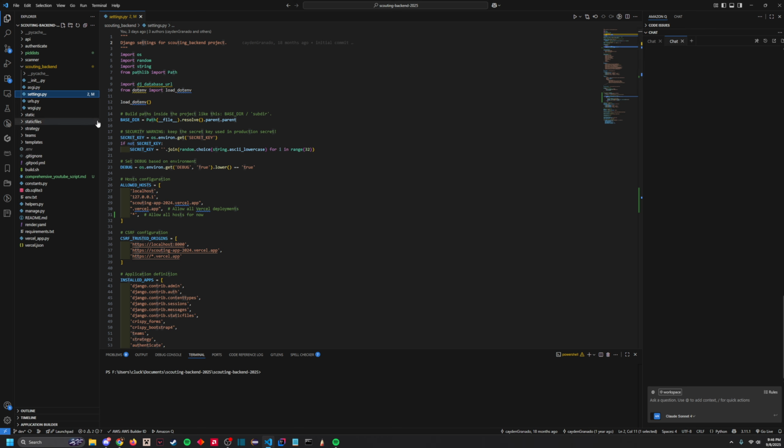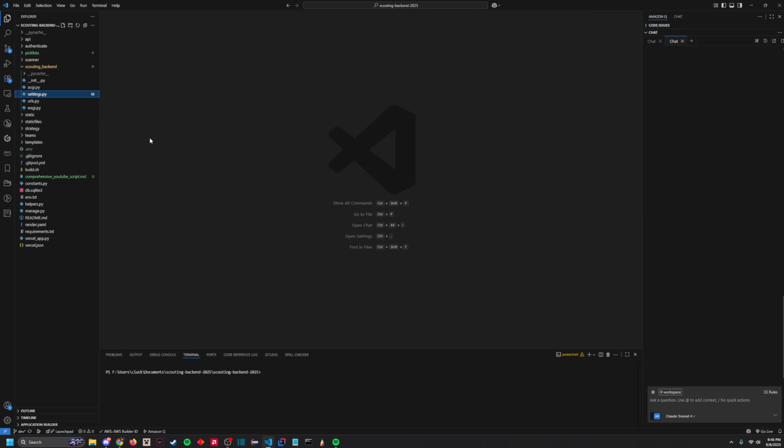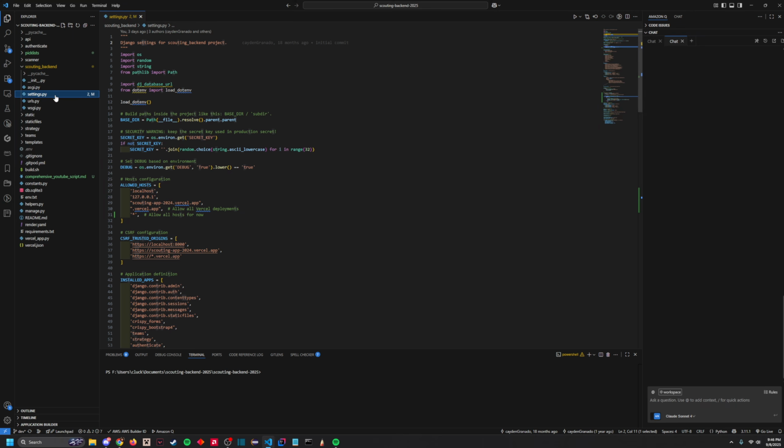So that's kind of why we use Django for this, but I don't really like Django. I may make a JavaScript version in the future. But we'll see how that goes. So I should probably explain some of the settings.py stuff, especially for the database.